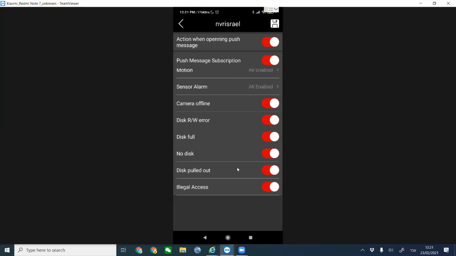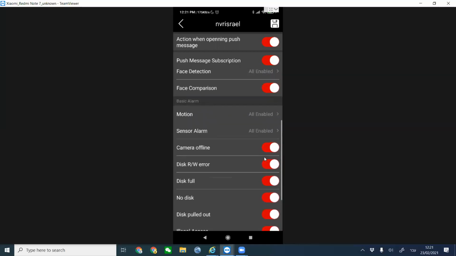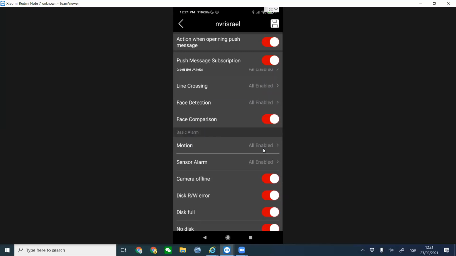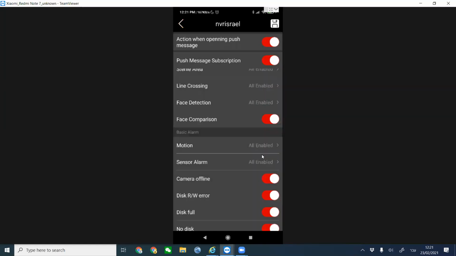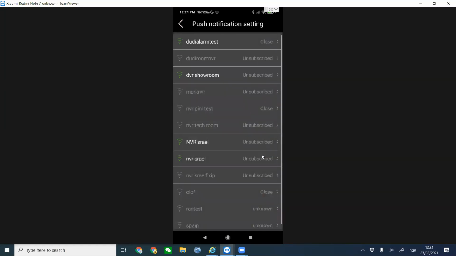And any other option, for the full disk, camera offline, motion, of course, sensor in motion. When we press motion, we can choose particularly the cameras we want to get motion notifications from. All of the list of cameras is here. Of course, I'm not going to save it because if I save it, we're going to get a lot of push. If you activate the push, make sure that you activate only what you need. Now since we have the analytics, it shouldn't be a problem. You won't get any false alarms.